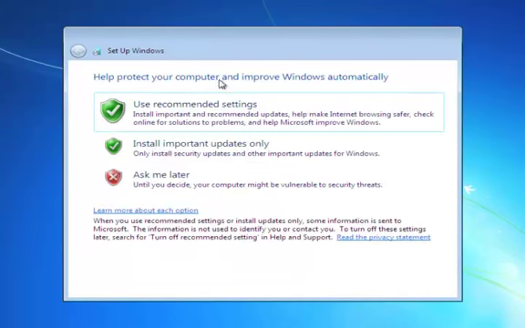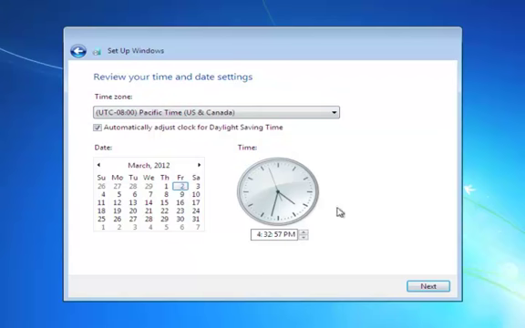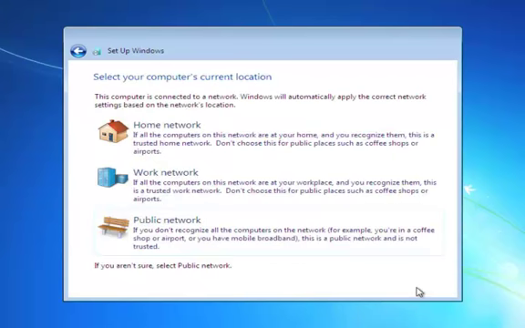Click on Use Recommended Settings. Click Next, and then click on Home Network.